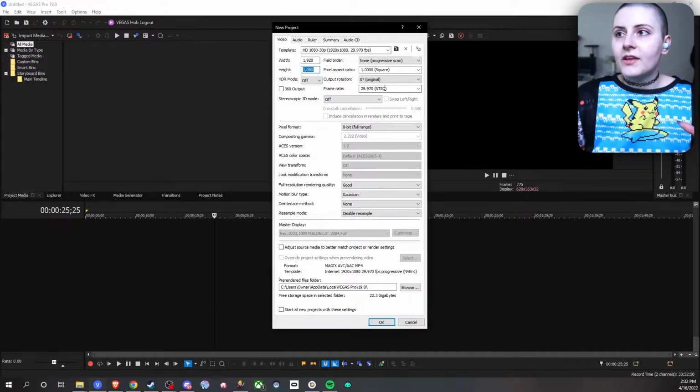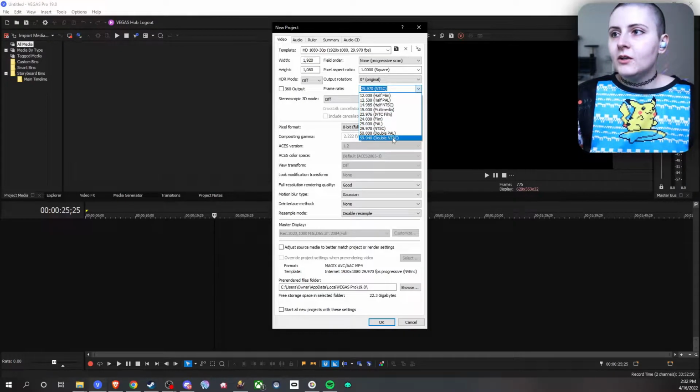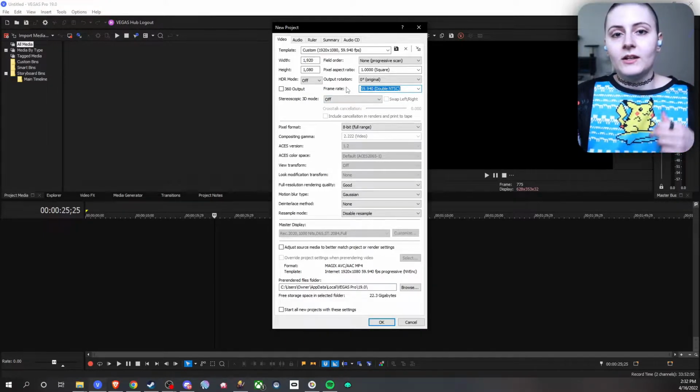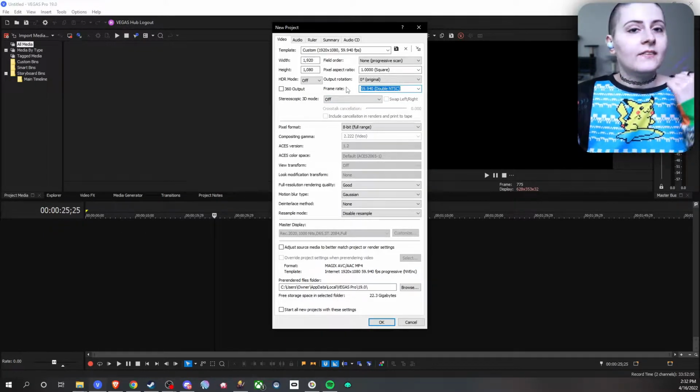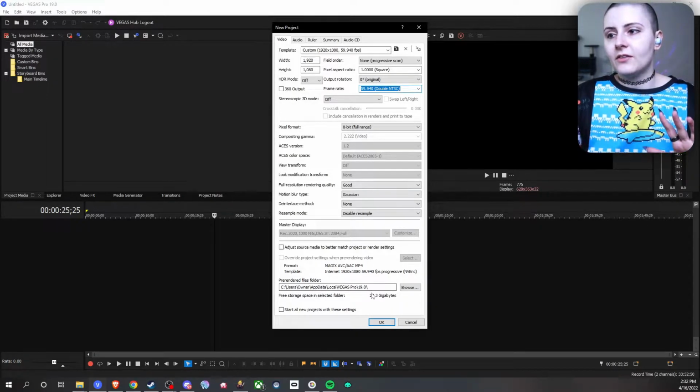Same with the frame rate. You do not want to leave the frame rate at 29.97, which is essentially 30 frames per second. You're going to want to hit the drop-down menu and go down to 59.9, which is 60 frames per second, because that's what you want your videos to be in. You want it to be in 1080p, HD, 60 frames per second. Everything else should be fine, so you leave everything the way that it is.